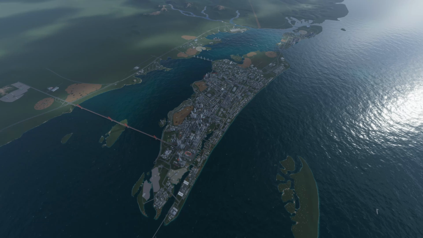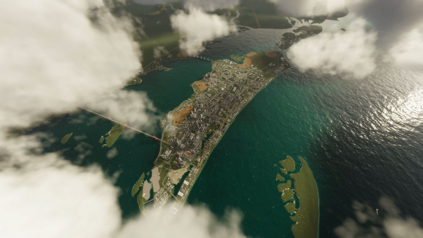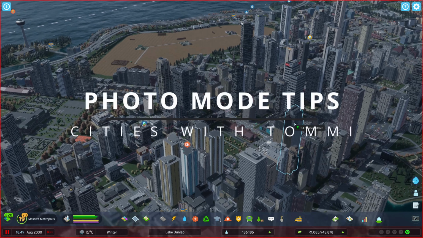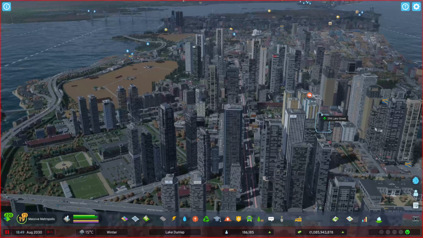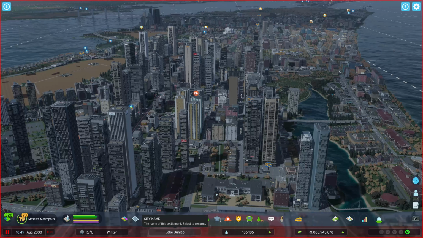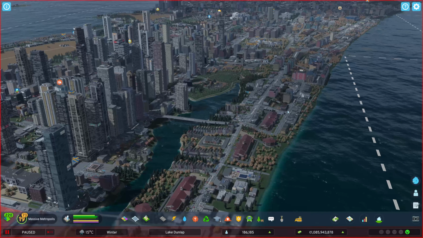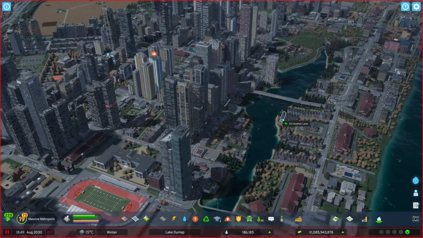Get your city to look from this to this with the amazing photo tools in Cities: Skylines 2. Hi, this is Tommy from Cities with Tommy, and I'm here to show you my city of Lake Dunlap, how I created this in the photo mode.